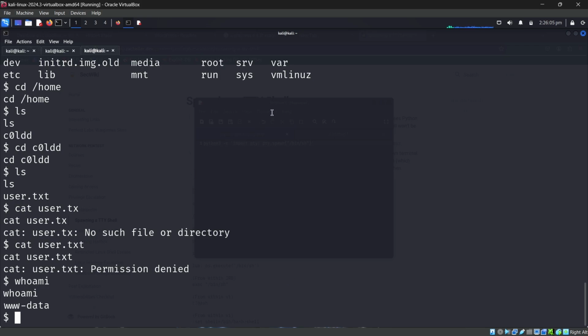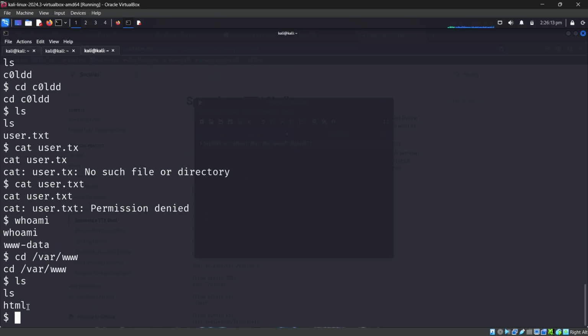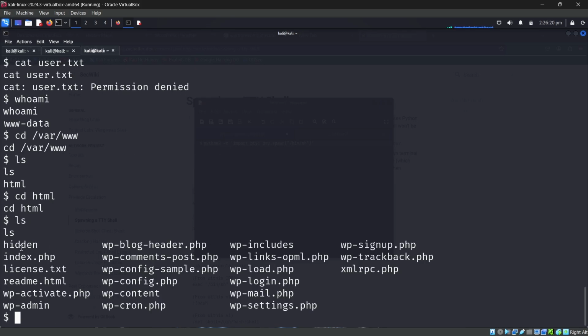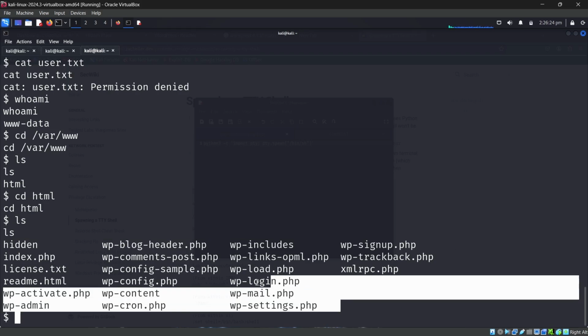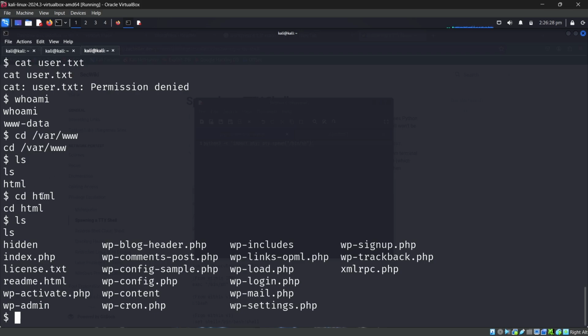As you know, this is a WordPress site, so we can move to /var/www, and when you enter ls, you can see html here. So you can move to the html folder and enter ls. As you can see, the hidden wp includes all the WordPress contents you can see from the directory /var/www/html.